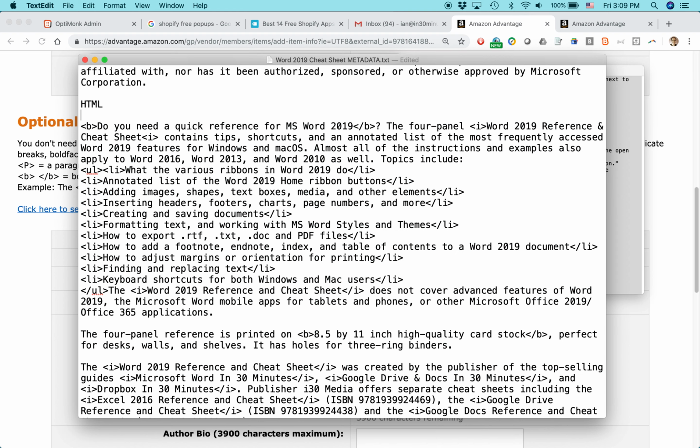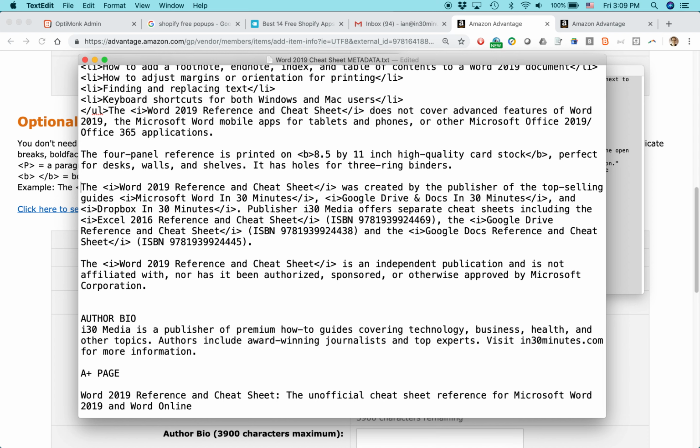and actually I can see I might need to add a little bit more HTML as well. I'm just going to quickly do that. Sorry about that, people. So HTML, if you don't know how to use it, basically just Google how to use HTML.